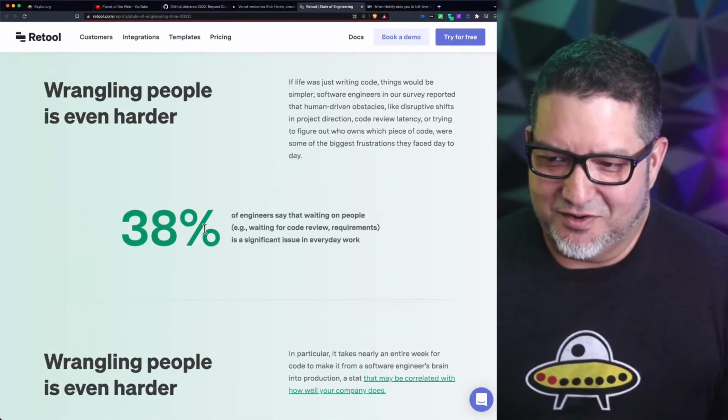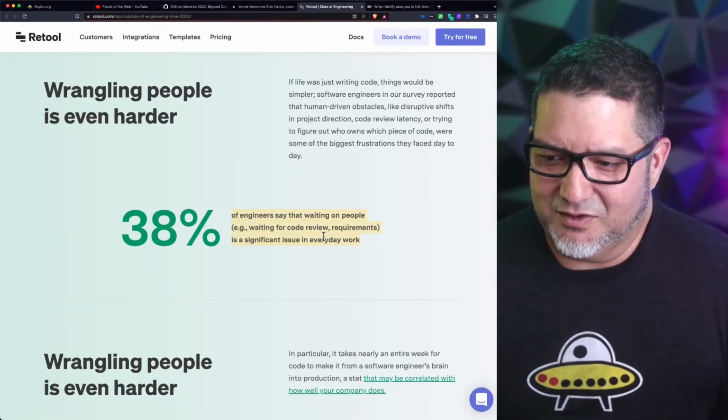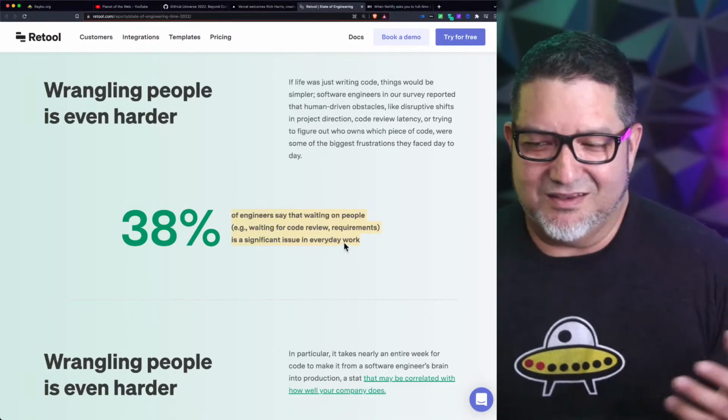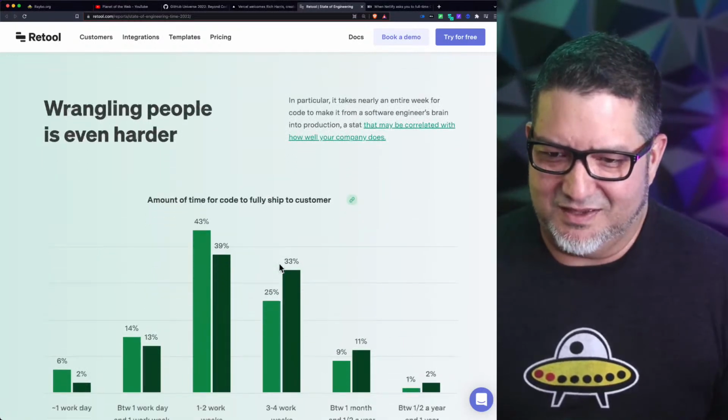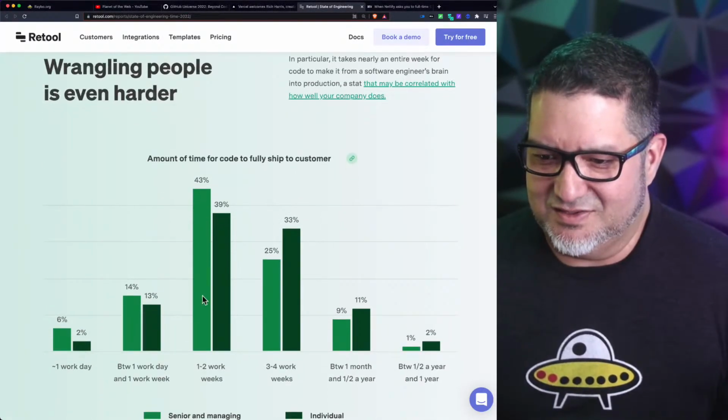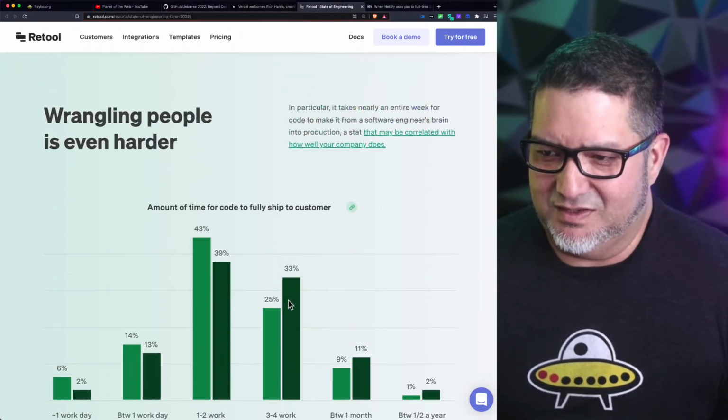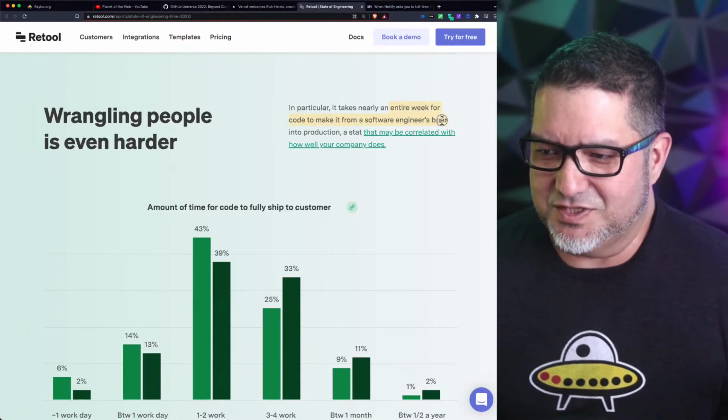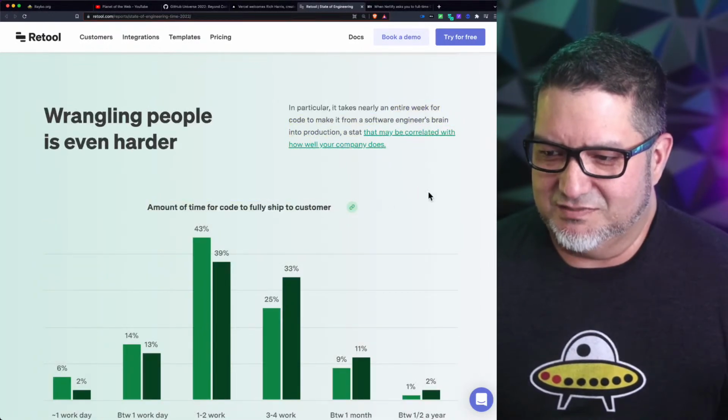Wrangling people is harder. Waiting on people, code review requirements, a lot of meetings. You spend a lot of time on meetings and just getting a hold of people is even harder. So it takes an entire week for code to make it from a software engineer's brain into production. That's interesting. I didn't know that.